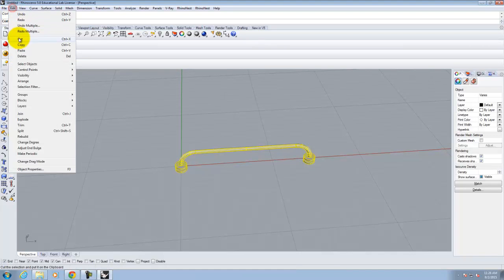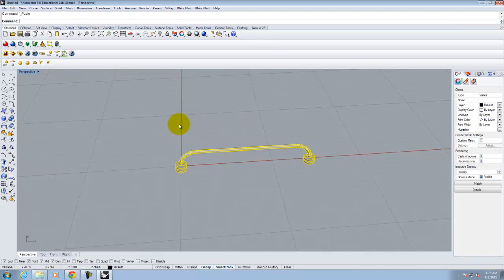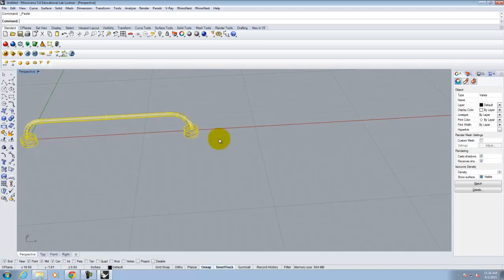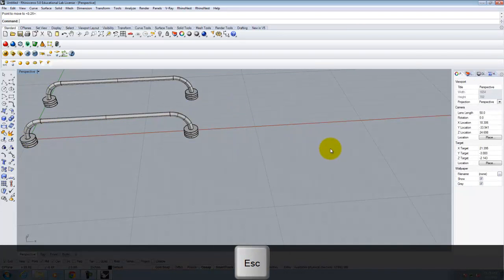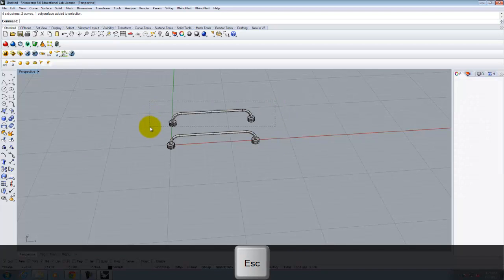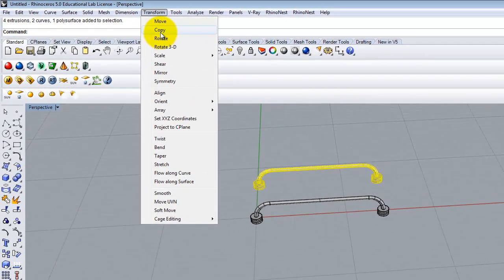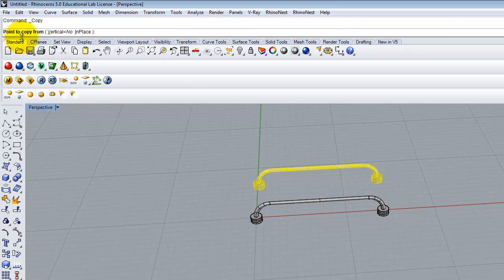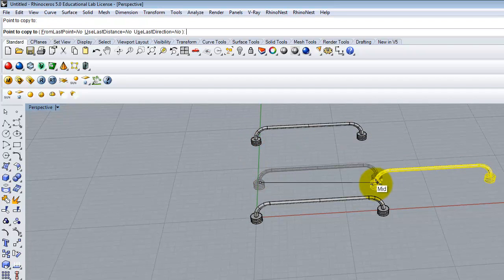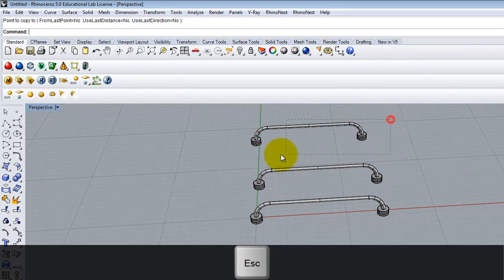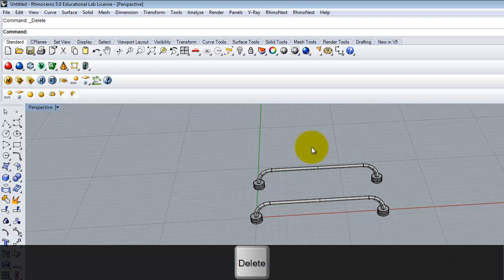Right, and then I can go to Edit and Paste, and it's going to give me a second copy of it. If I type Move, there's the second copy. I could also go to Transform, Copy, which is going to give me different options. Point to copy from, this would be if I wanted to copy from, say, here. Point to copy to, I can copy it there. Just different options. Okay, so now that I have that together, I'm going to use the Move command.